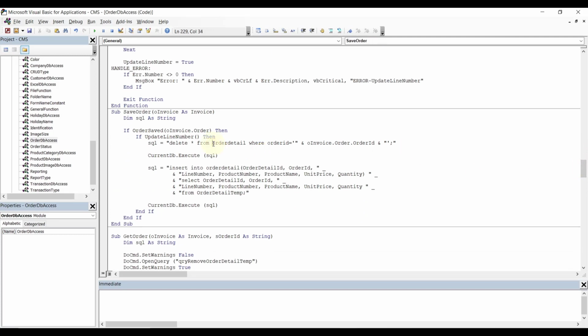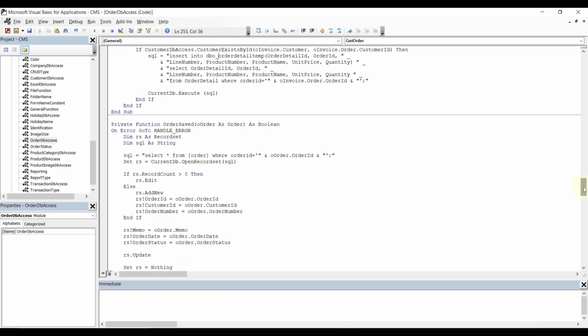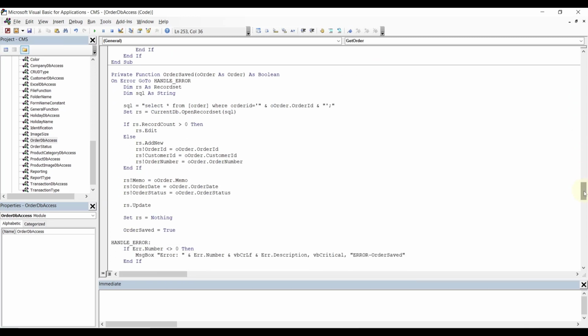Order detail. Let's put DBO in front. That's the query. That's fine. Right here, let's put DBO in front. There. Yes, the same way. Let's put DBO in front.